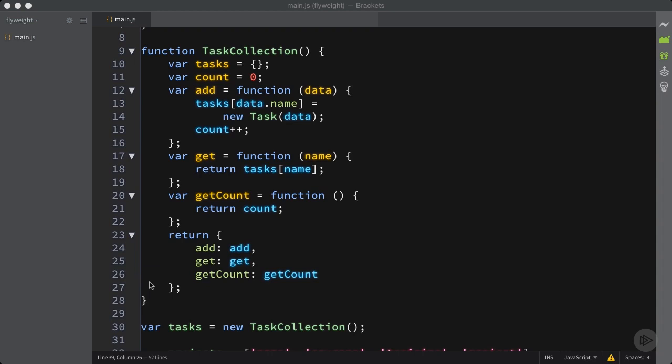The add method adds a task to the collection. It will new up a task based upon some data and then add it to my tasks collection, which is really just an object. The key is my name, the name of my task. Then get is going to go pull it back out. And my get count I'm using just so that we can do some metrics later.